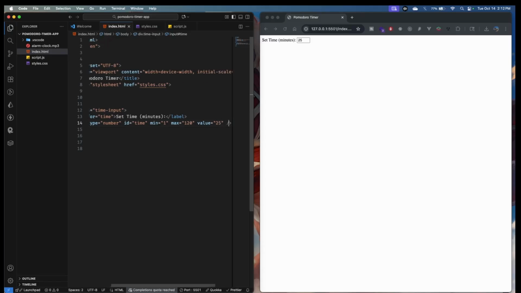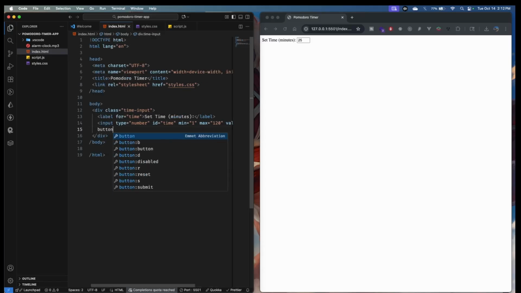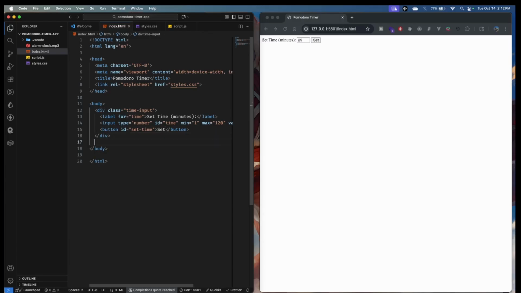Good. After this, I want a button. This button is going to have an ID of set-time, and we have a content of Set. Good. After we close this div, we are going to open another one. I want to set the class of timer, and the ID is going to be the same as the class, timer, and I want to have a content of 2500.